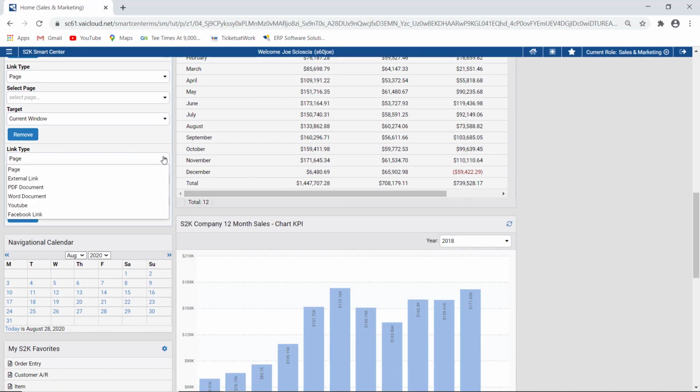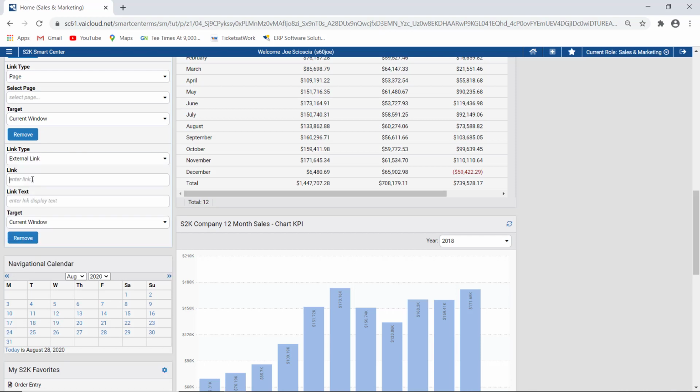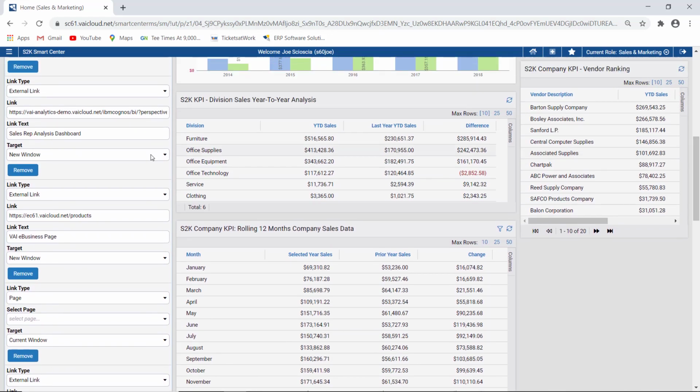Is it an external link? Is it a PDF document? Is it a video you want to see? Okay, so let's just make it an external link. Keep it simple. It's going to ask you what the link is. So it's www.vai.net. Okay, with those dashboards, just to show you, those dashboards do have URLs.